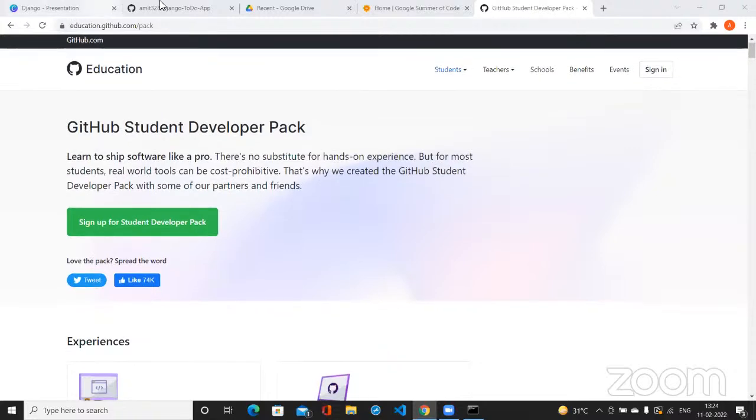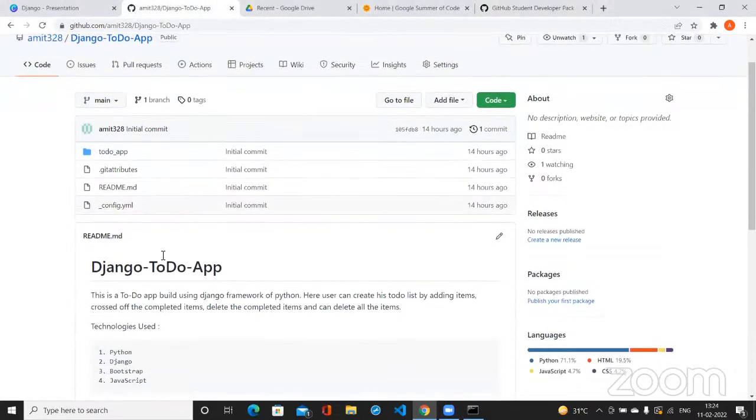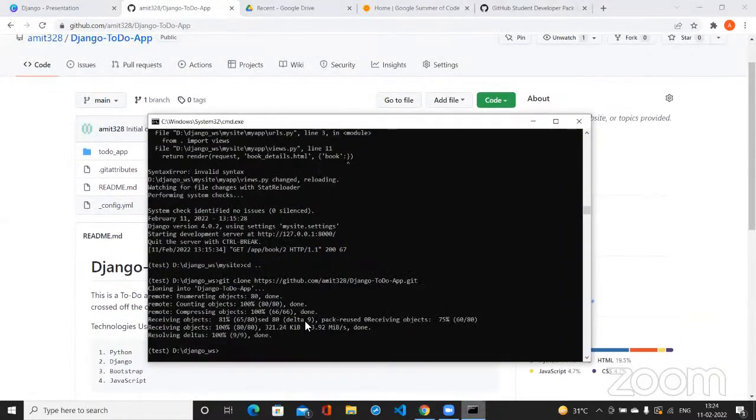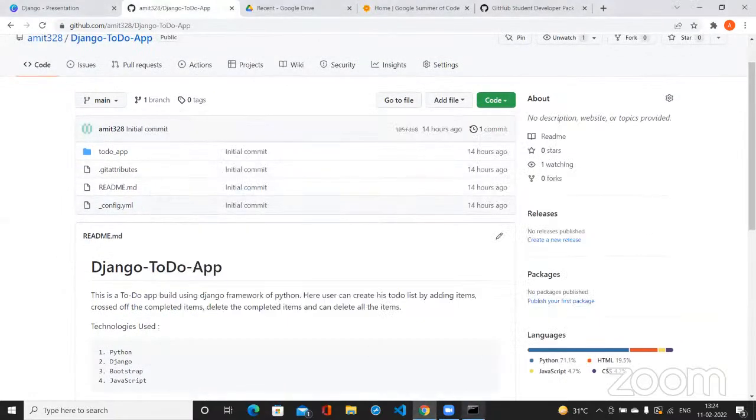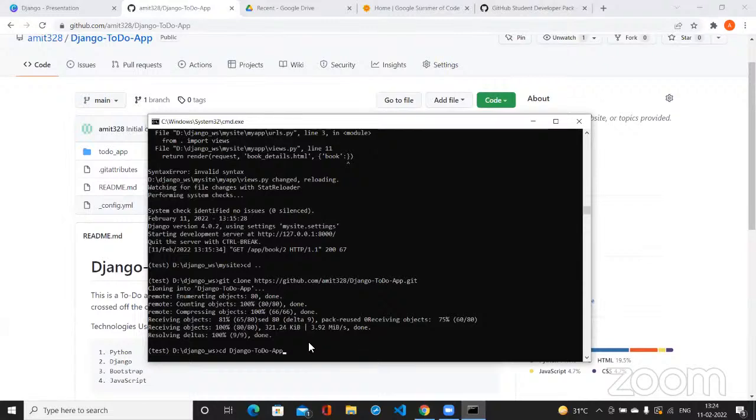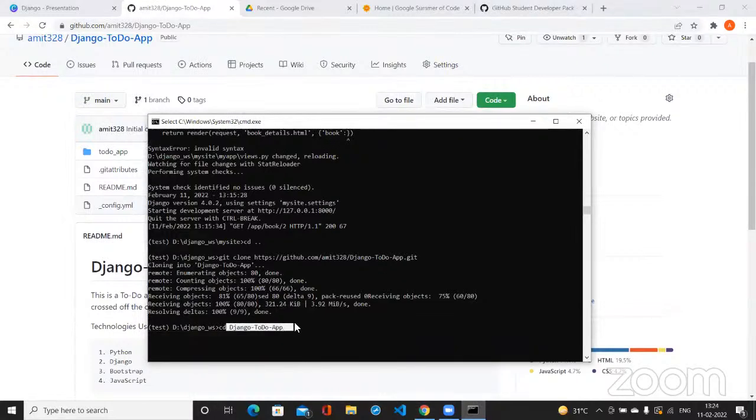I hope that by giving this information, everyone is on the same page. Everyone has installed and downloaded all the files that I am expecting. So currently, we have created this file. Let's go into the file that we have created. Just type cd and the folder name, cd Django to do app.